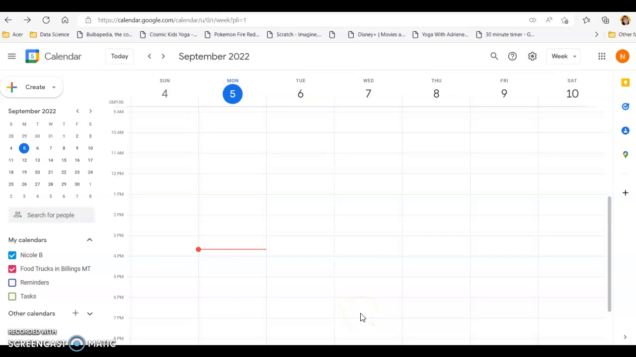Okay, here's a quick tutorial on how to add an appointment on our Google Calendar to tell people where your food truck is going to be for today. If you don't have editing access to this, go to the Billings Food Truck Tracker Facebook page and find me, Nicole Barney, and message me, and I will give you access to be able to edit this.